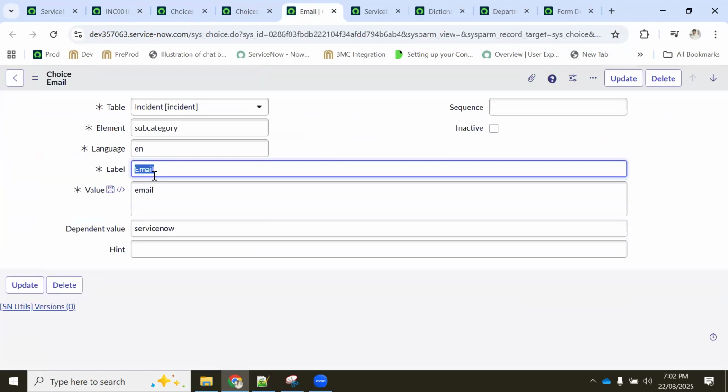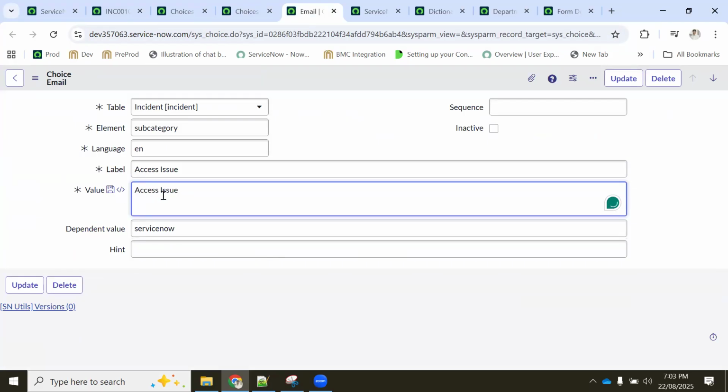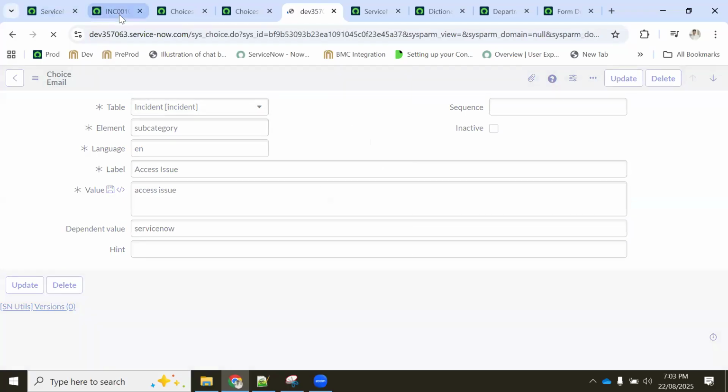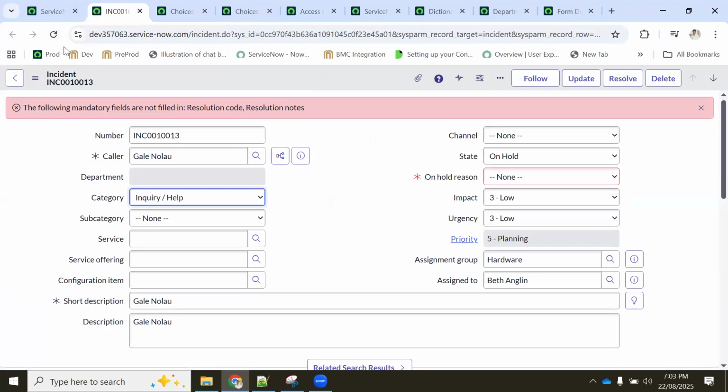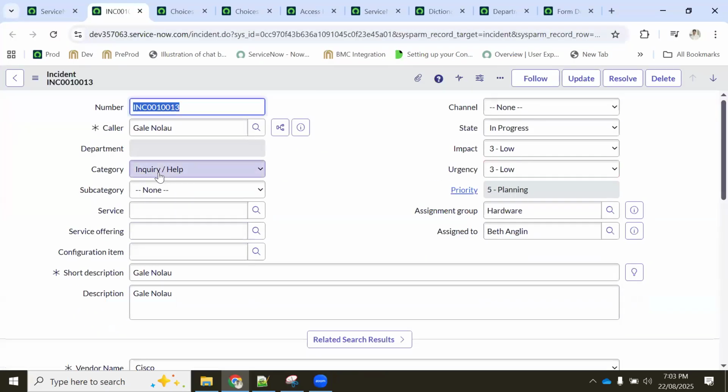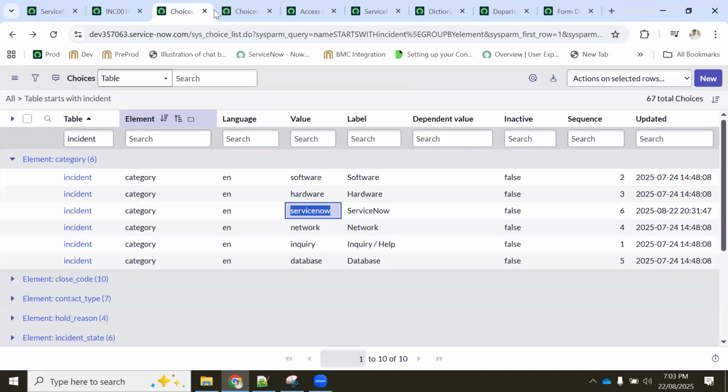Under ServiceNow, I have access issue, correct? So now I will do it. Guys, have you understood or not? You tell me once again, I will repeat it. So insert and stay. Now let's see what the magic is. We got it. So now we got ServiceNow one more. Under ServiceNow, we have access issue.